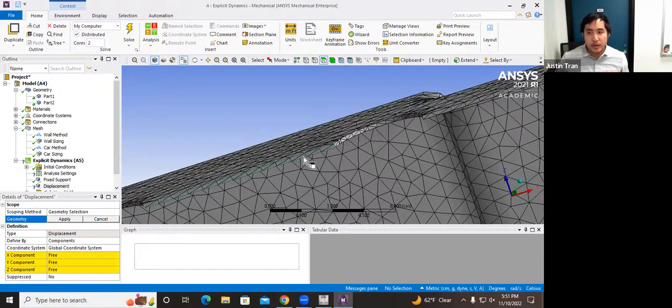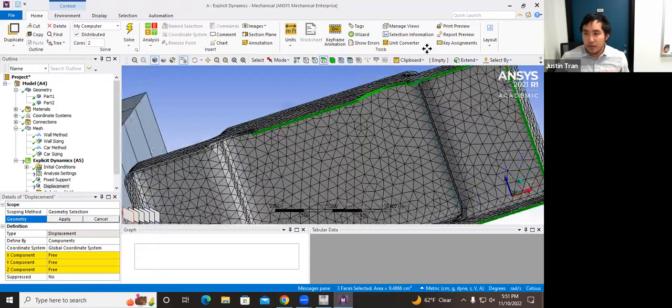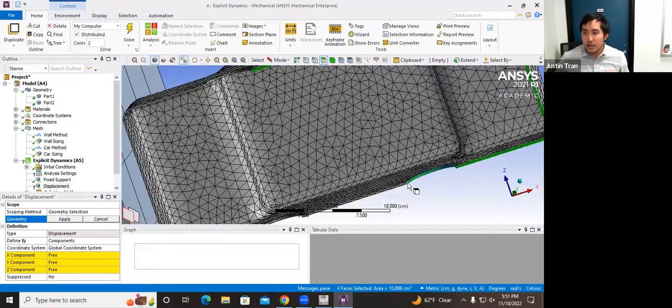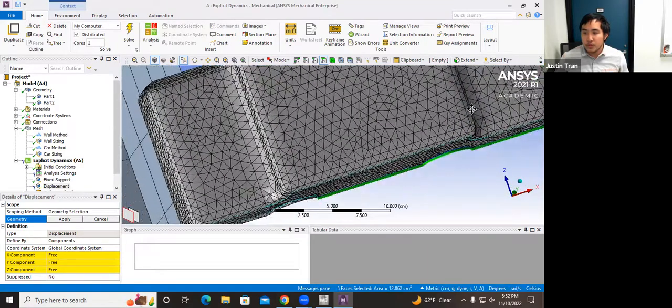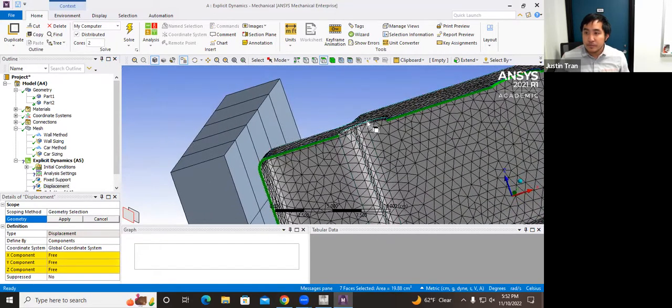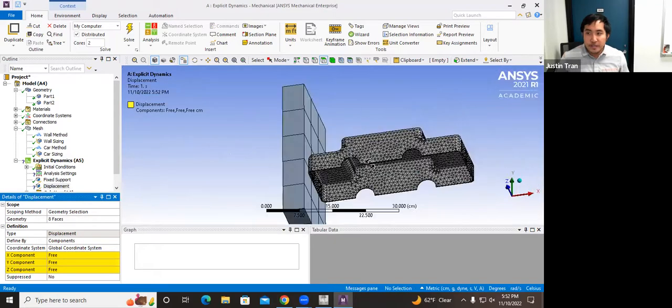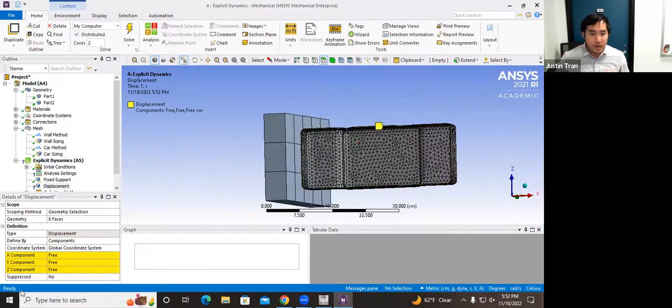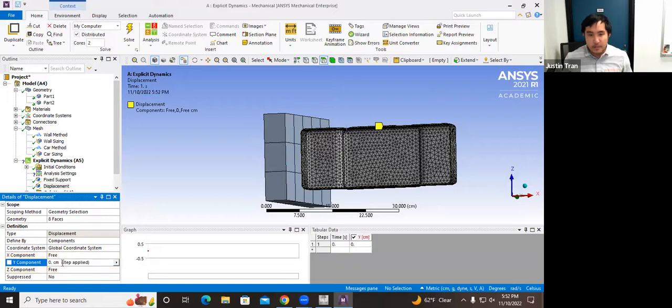You might have to zoom in here. We want to constrain all the undersides of this car. You're going to have to hold control and click. You might have to zoom around with your mouse. You should have 8 faces underneath. Then we're going to set the Y component of this to be 0.